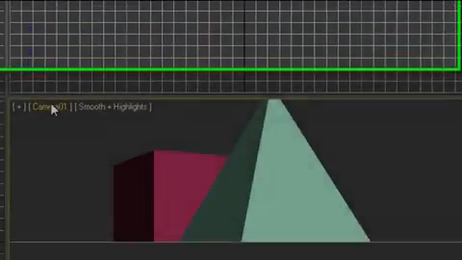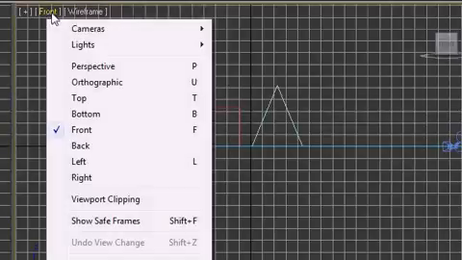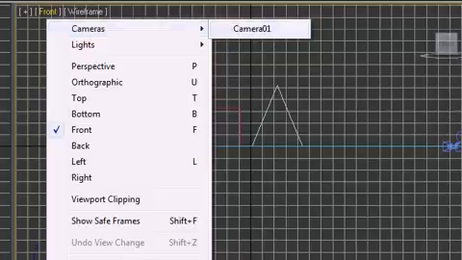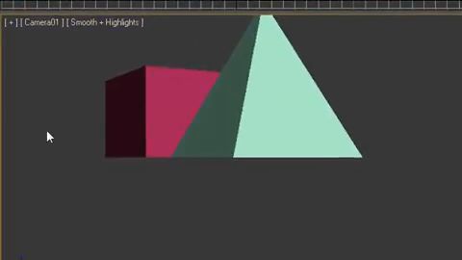Another thing that you can do is, these are the view labels right here, the plus, the front, and the wireframe. The middle is the view. So anytime you click that, you can go to cameras, and all your cameras are going to be listed right there, so select the one you want. But right now, we're in camera view, so this viewport right here is what the camera sees.